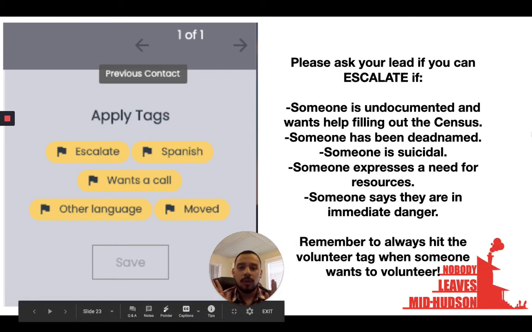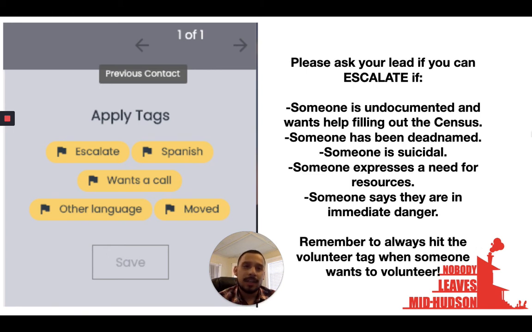All right, so please ask your lead if you can. Escalate if someone is undocumented and wants help filling out the census, someone has been dead named, someone is suicidal, someone expresses a need for resources, and someone says that they're in immediate danger. Remember to always hit the volunteer tag when somebody wants to volunteer. This is also important and helps us contact more people.